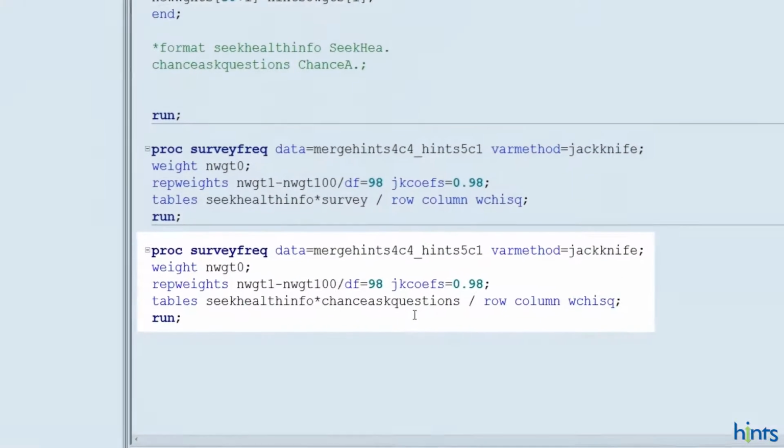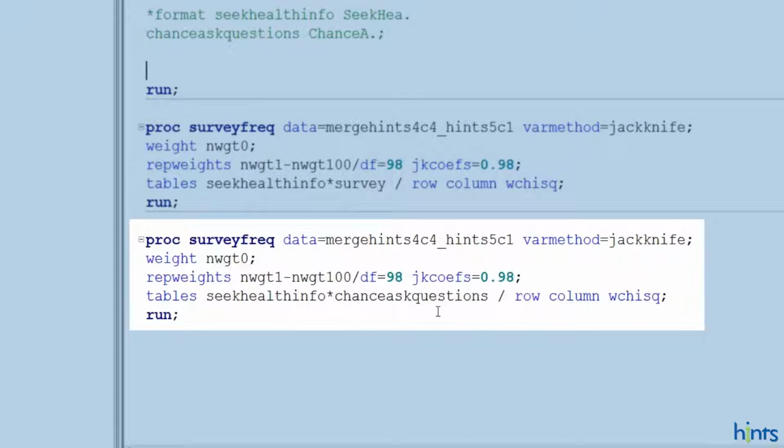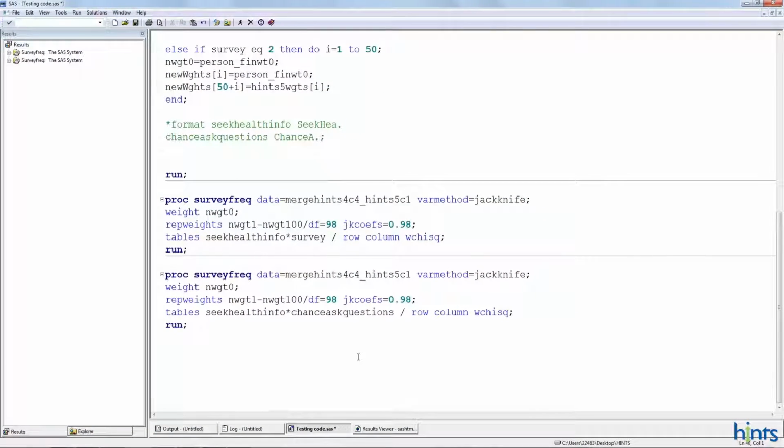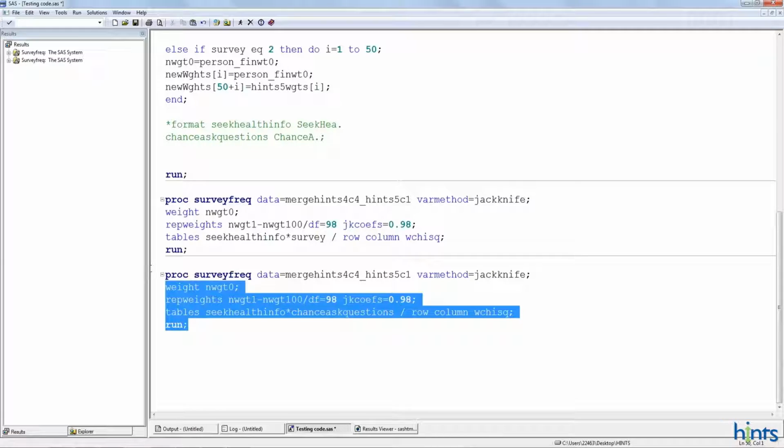Here again is SAS PROC SURVEYFREQ. This is done specifically with survey data that uses some kind of complex sample method like HINTS. And then under the TABLE statement command, we have two HINTS variables, one called seek health info and one called chance ask questions. Be sure to put the exact variable names here, not the labels. We're going to basically perform two simple frequencies of these two variables. Of course, typically with SAS, you want to highlight everything, including that last semicolon, and click your Submit button.